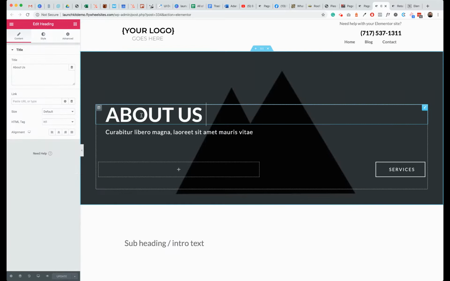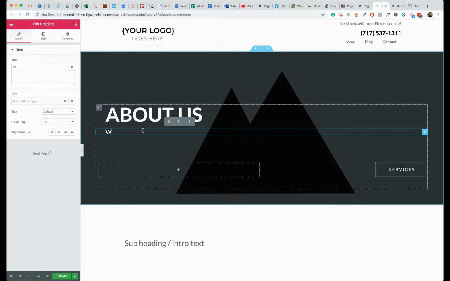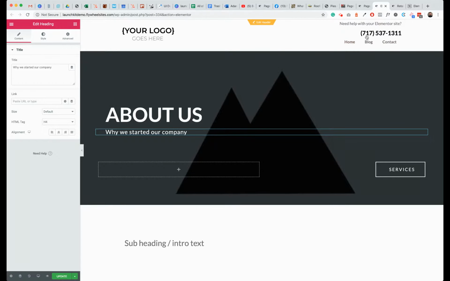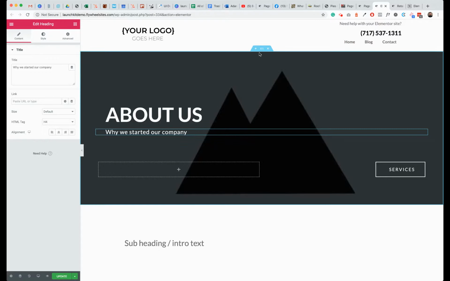Obviously the heading is About Us, and you might change that to Team. You'll notice that it's an H1. And let's just say, you know, why we started our company. And again, just to point out, it's not right now in the main navigation. So we're going to style this, add it, and show you how to go live.